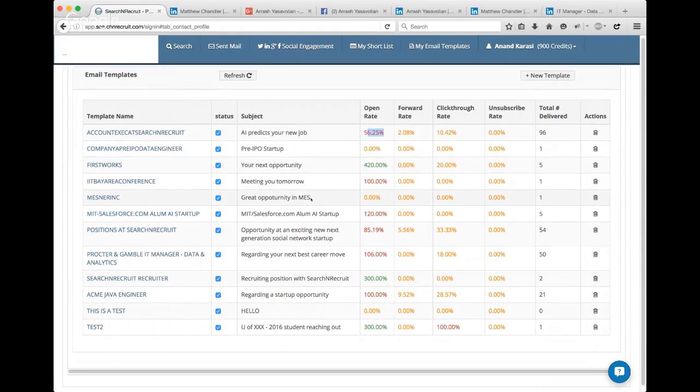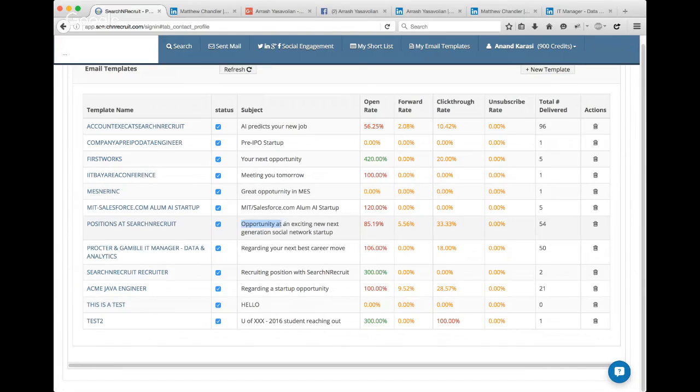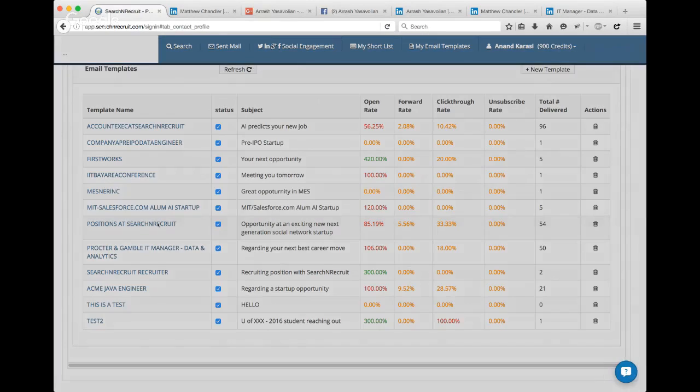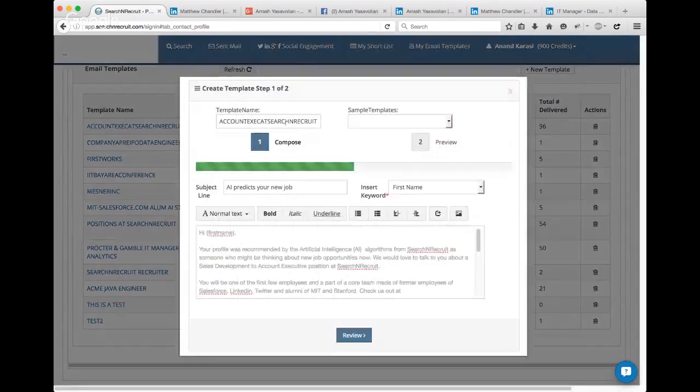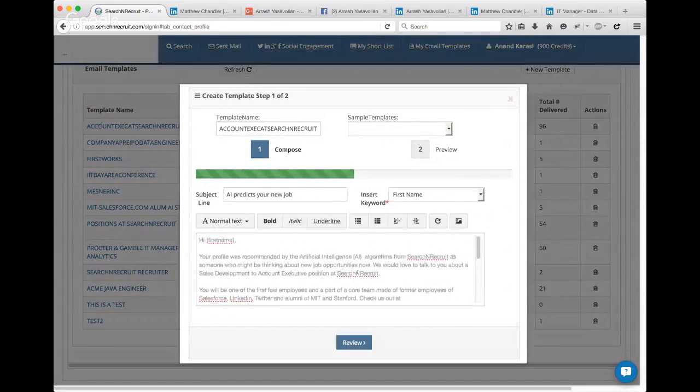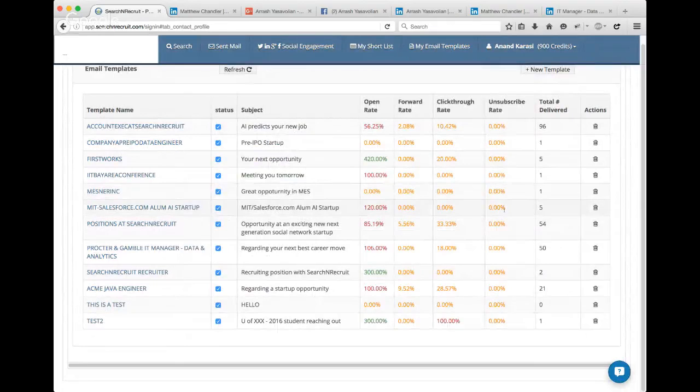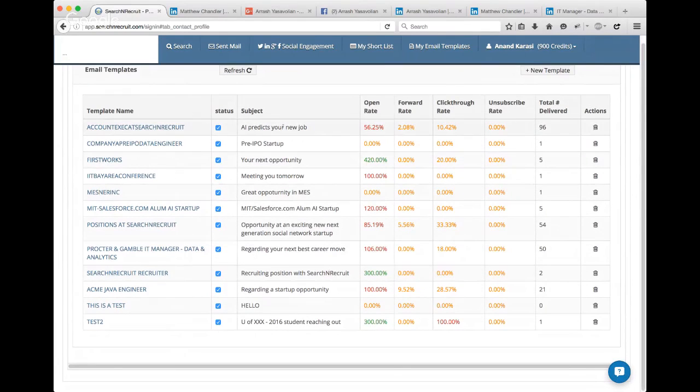Ignore that. But this is another one. We sent only 54, but that's another subject line that has a great open rate. And then there are some that have a very good click-through rate, right? So it depends on the content. Positions at Search and Recruit, I've been using it for demo, but there are others like account exec for Search and Recruit. We are using this for our own recruiting, partly testing and using our system for our own recruiting, so you will see some of our job postings as well. So that's step 4, and you can iterate on this.